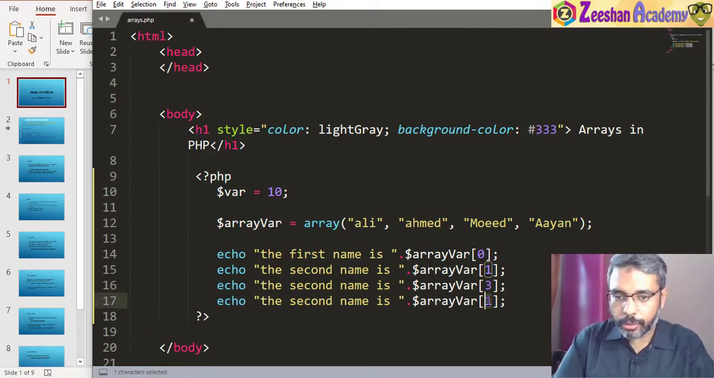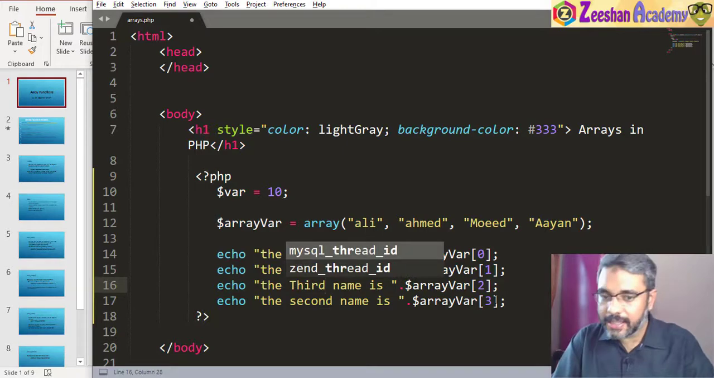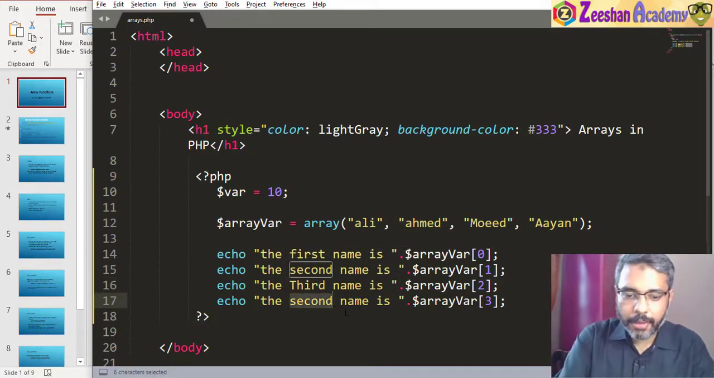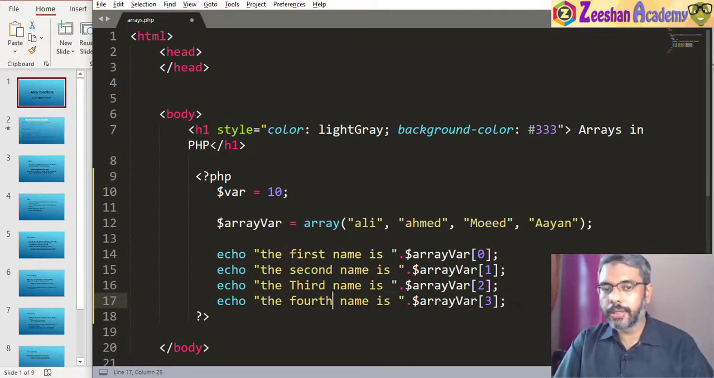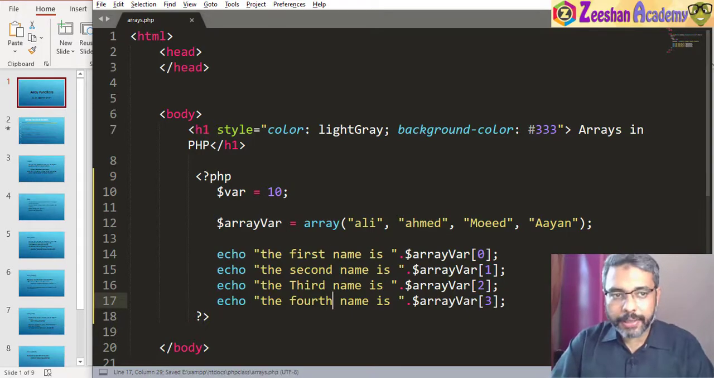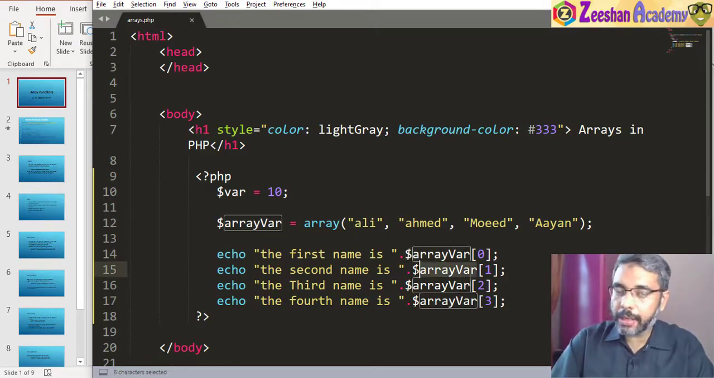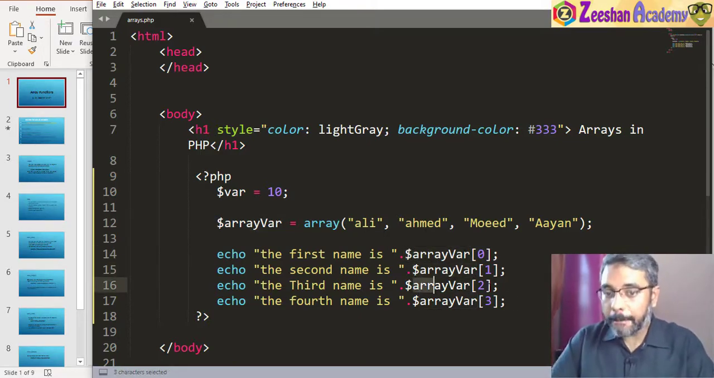So 1, 2, 2 and 3. And then for the third name, I would use the second index, and the fourth name, I would use the third index. So now once we go and print it, basically we are trying to print 0 Ali, 1 Ahmed, 2 Mueed, 3 Ayan. So we are printing the elements of our array all accessed through the same variable name. So the variable name is the same, but the index number of each element is different.